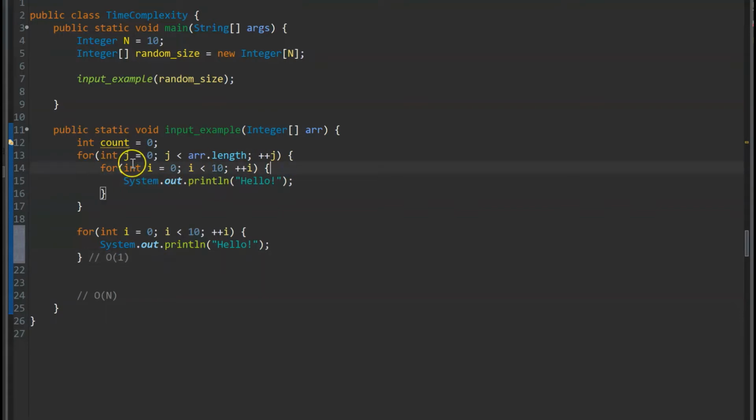This inner for loop is going to be constant. And so really at the end of the day, this is just O of n plus O of 1 time, which would just be O of n. So overall, this method is just O of n. If I did change it to be dependent on the array length, then that would be O of n times n, which would just be O of n squared.